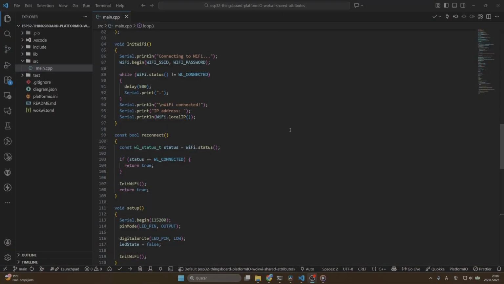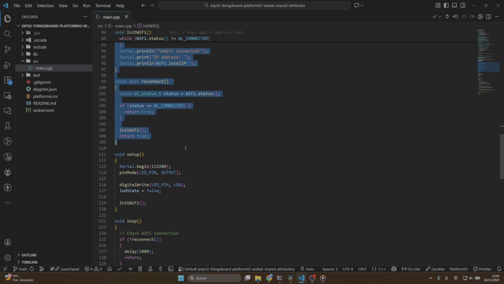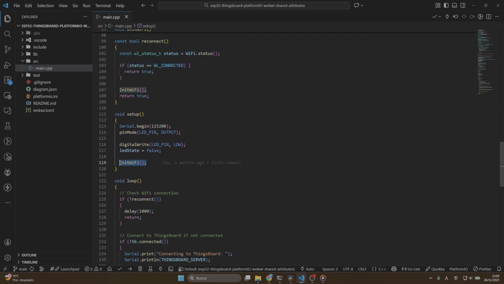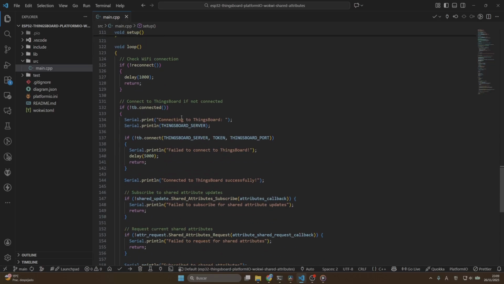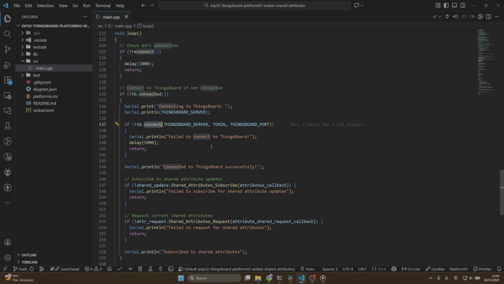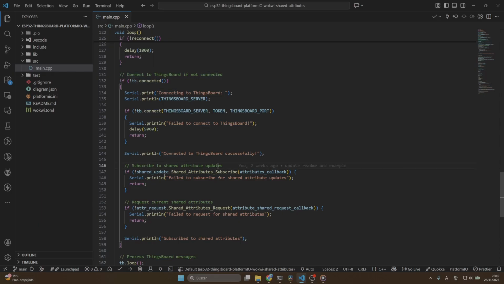Alright guys, so next we are going to define our two typical functions in order to connect to our Wi-Fi, as you can see here. And in our void setup function, we are going to call our init Wi-Fi function, and then in our loop function, in the first part we are going to check the Wi-Fi connection, and then in the second part we are going to check our ThingsBoard connection, and here we are going to subscribe to shared attributes updates using the shared update instance with the shared attribute subscribe method, to which we pass as a parameter our attributes callback that is here.